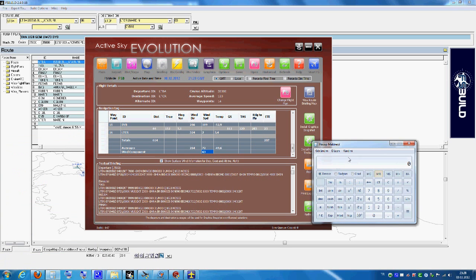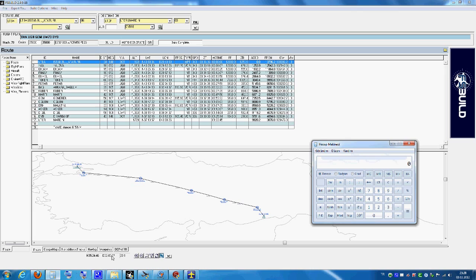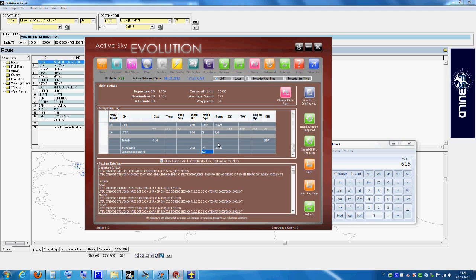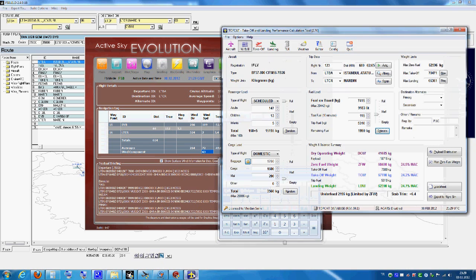Okay, and since the distance is 615 minus the average tailwind we're going to encounter, which is 63 knots, we can say it's 60, so it's 555 nautical miles that is going to be our air distance. So what we did here was to convert the ground distance to air distance, so we can use the air distance here as the distance, and then we can re-estimate the trip fuel.